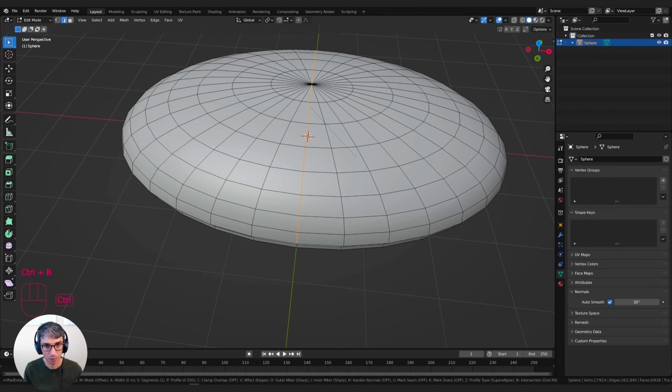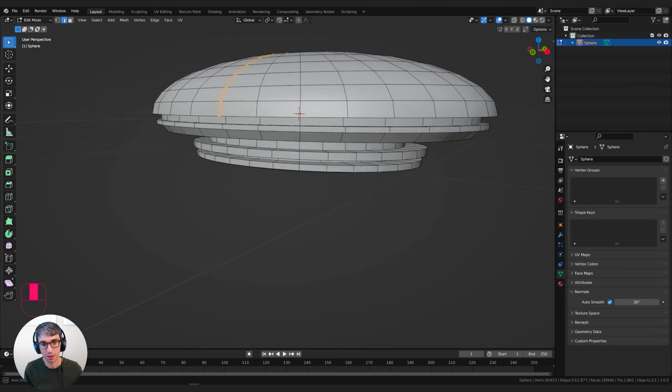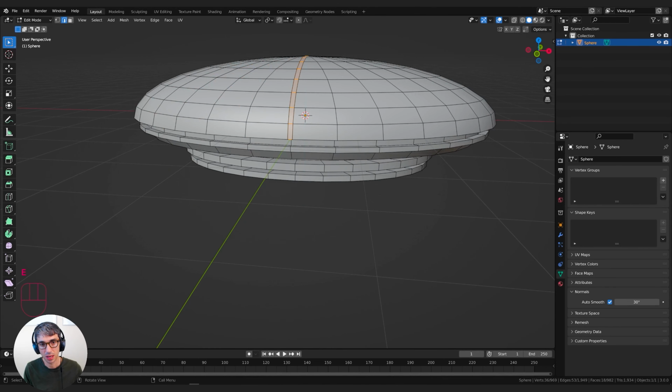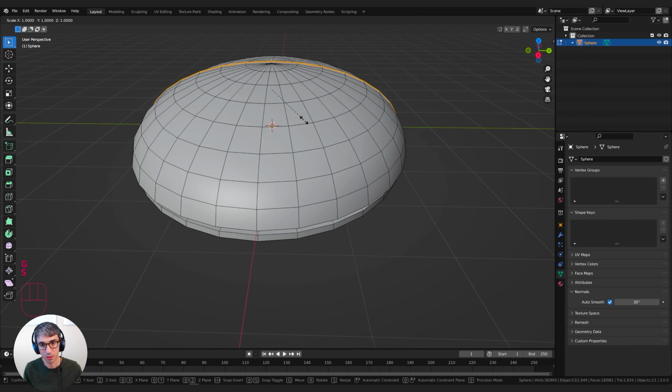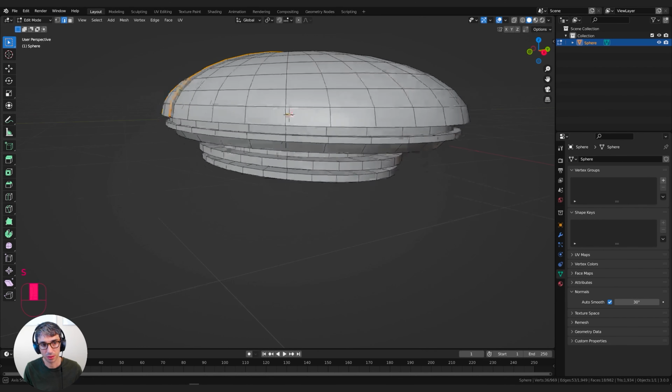I'm going to do Control B to bevel. Is this going to work, or is this going to break everything? It works. Good. All right. I was just curious what it was going to do here right at the center. All right, and then I'm going to E and grab Z. Pull that up a touch. Not much, but just a little bit. And also scale Y, just so it pops out along the side too.